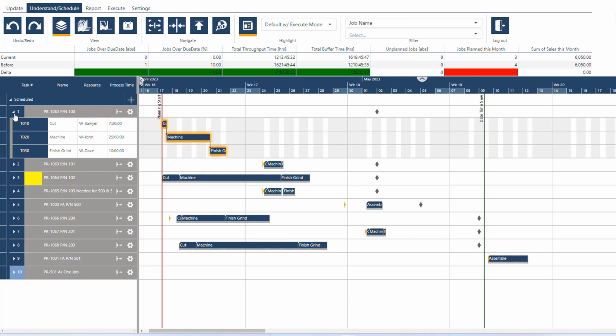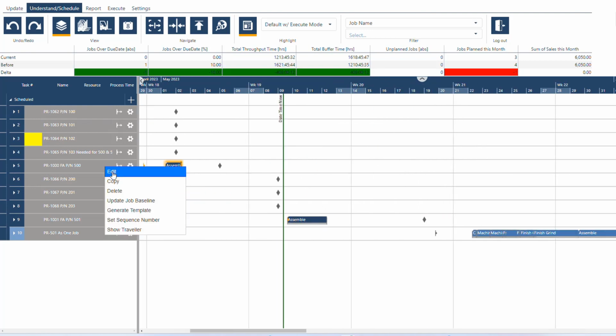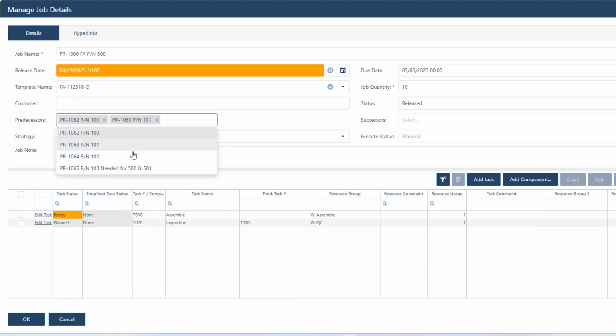Okay, so now I'm going to close this up a little bit here, and I'm just going to select this job, which is the final assembly, and I'm going to edit it. What I'm going to do is say, hey, link these jobs. And of course, you should know that I'm linking these manually.